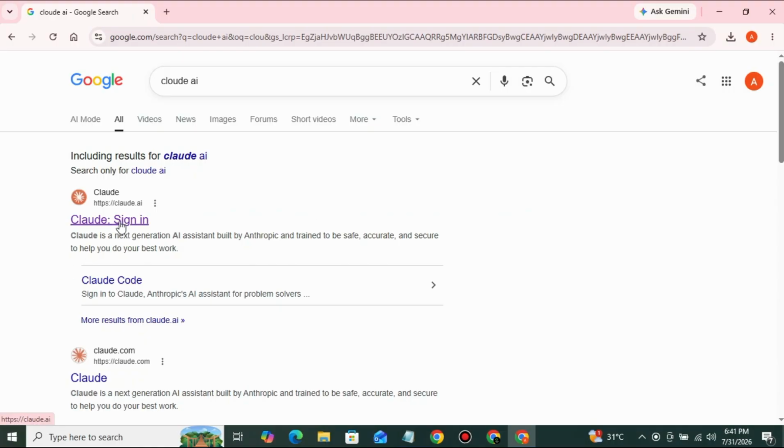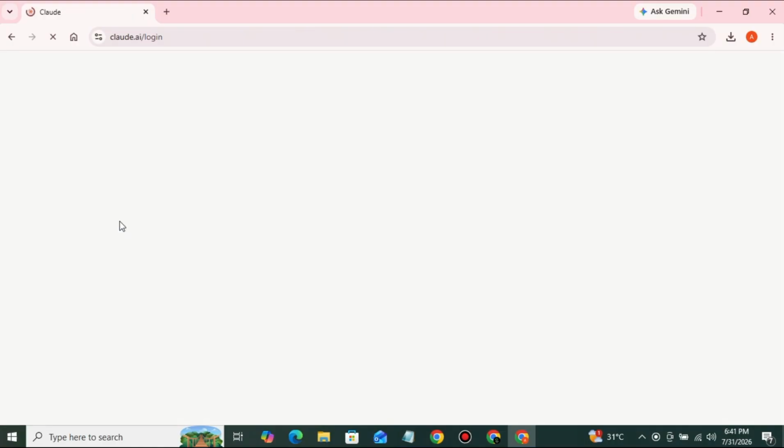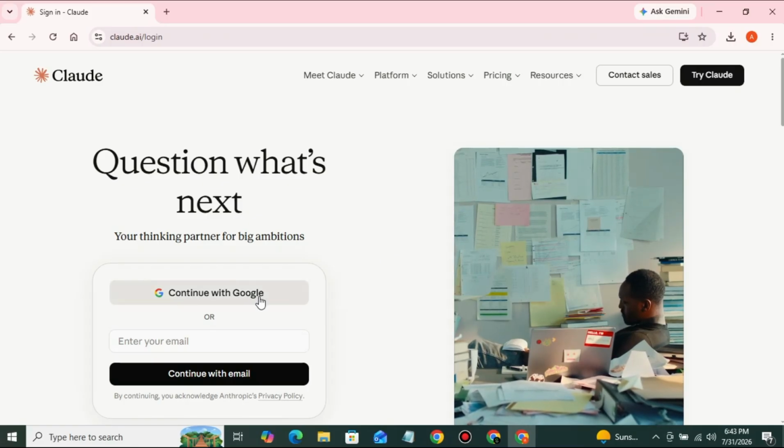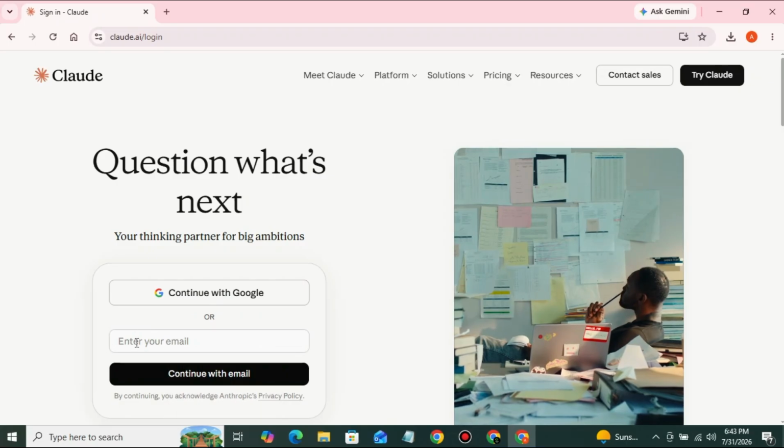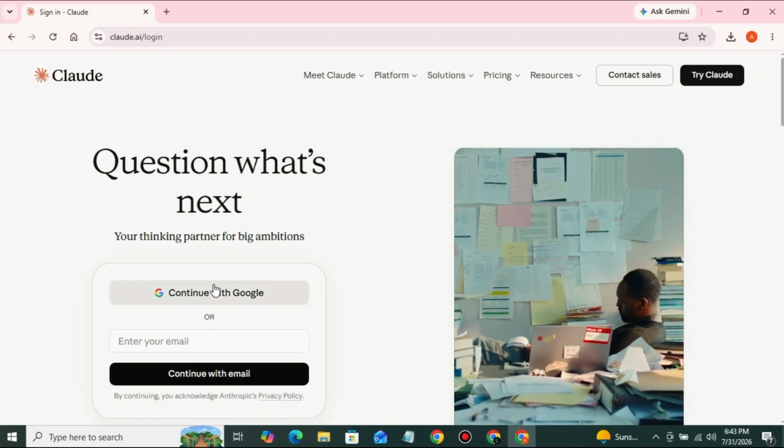So let's get started. First, open your web browser and go to the official Claude AI website. From the homepage, click Sign Up or Get Started. Make sure you're using the official website to keep your account secure.